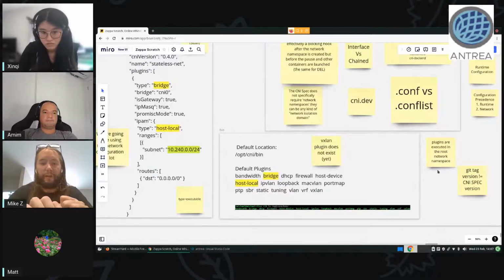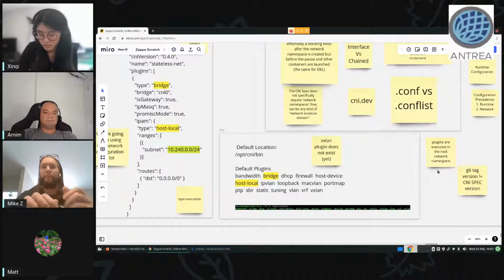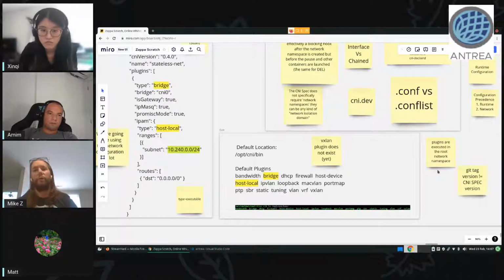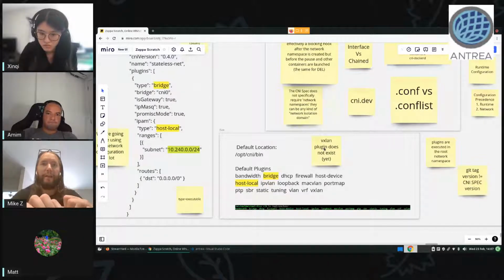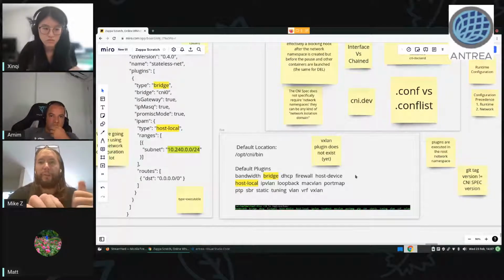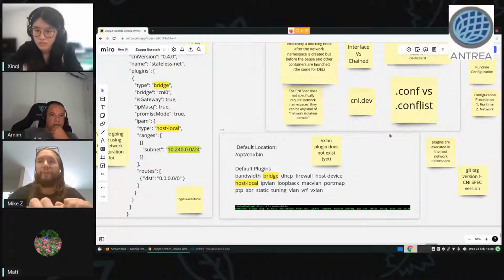And generally, out of the containernetworking repo, we get some out-of-the-box default plugins: bandwidth, bridge, DHCP, firewall, host-device, and more. I threw in VXLAN. It's not in existence yet. It's just something I'm working on. So these are all plugins that usually you could pull down. They come down with, I think, kubeadm, and you install them.